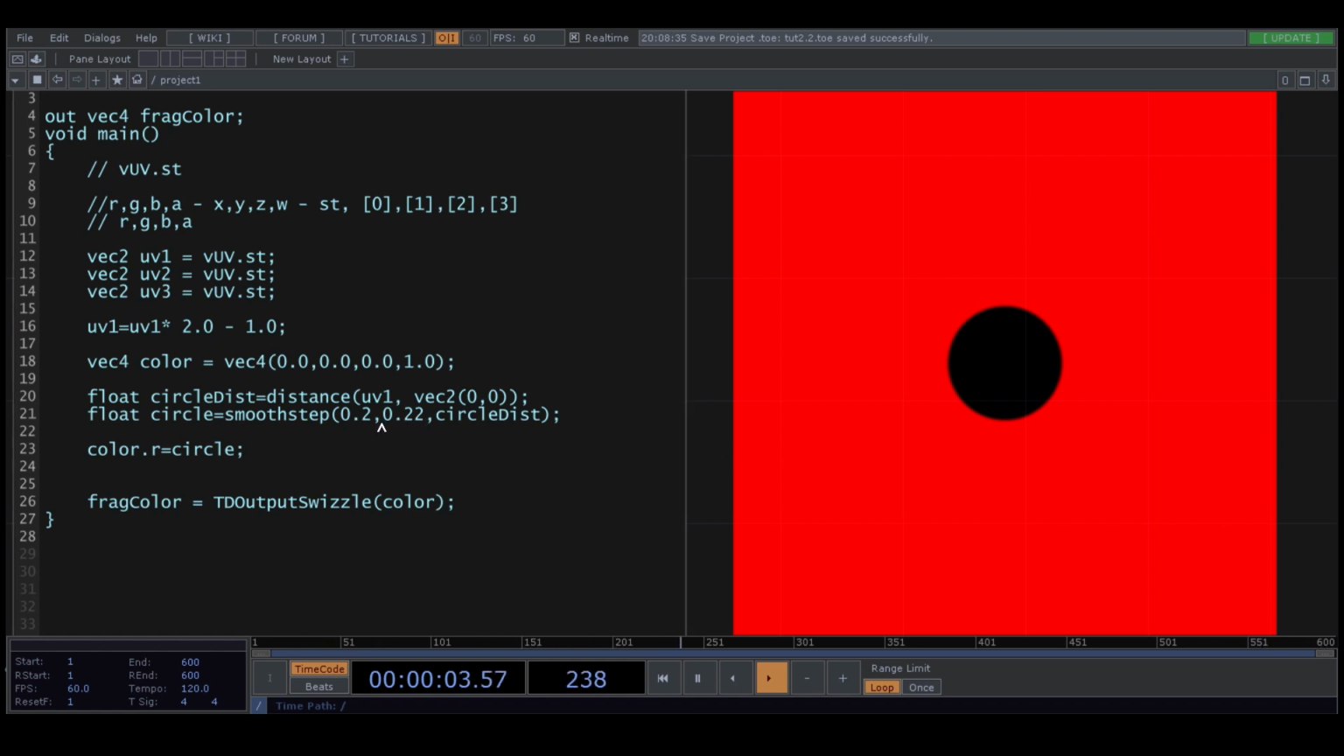But notice something very important. We want a red circle. We don't have a red circle.